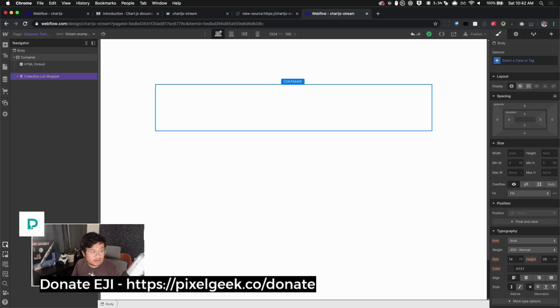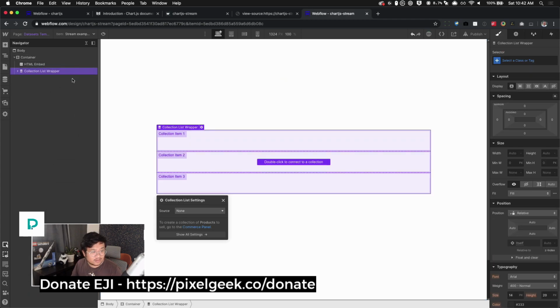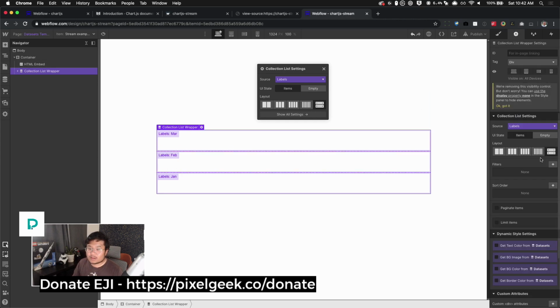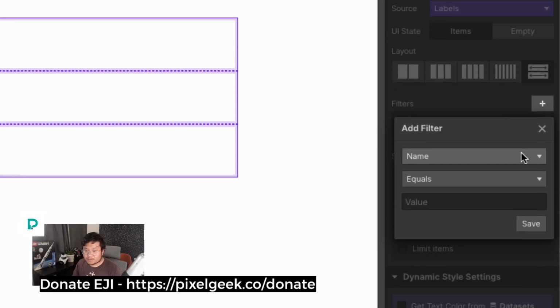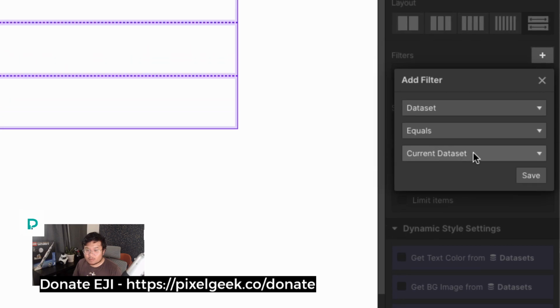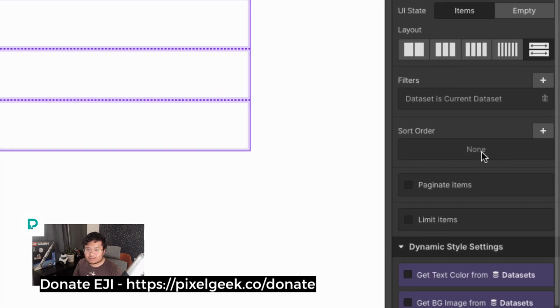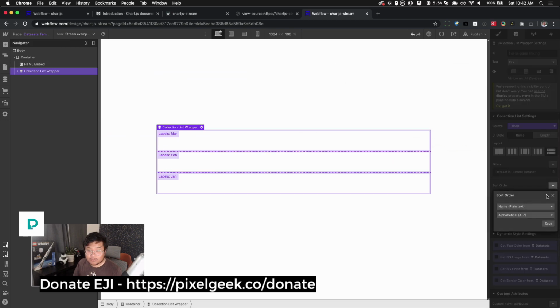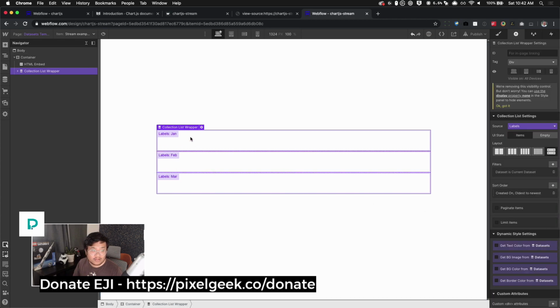Let's drag in those collection lists. I'm going to drag in a collection list and pull from labels. You see my labels here, but I want to make sure it's coming from the right data set. So I want to make sure this data set equals current data set. Save. And let's make sure the sort order is created on oldest to newest, so that it's in order: January, February, March.